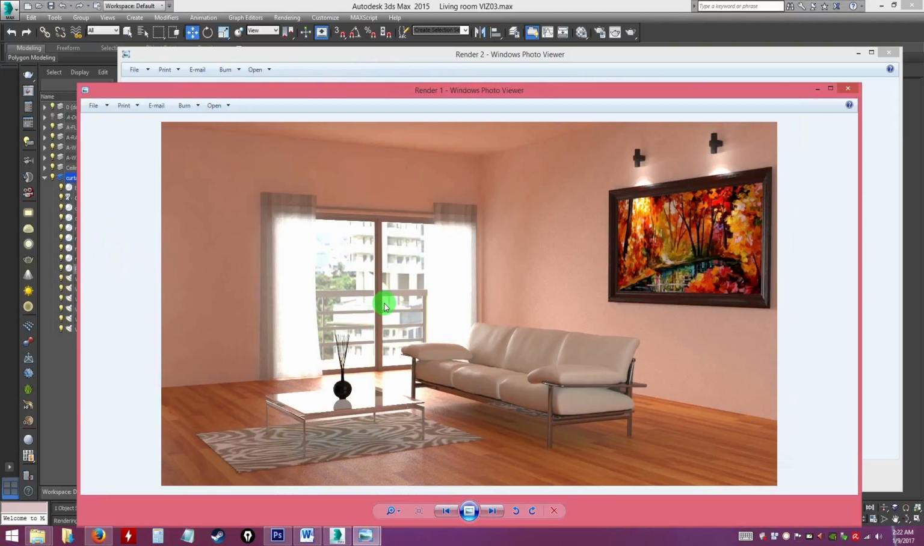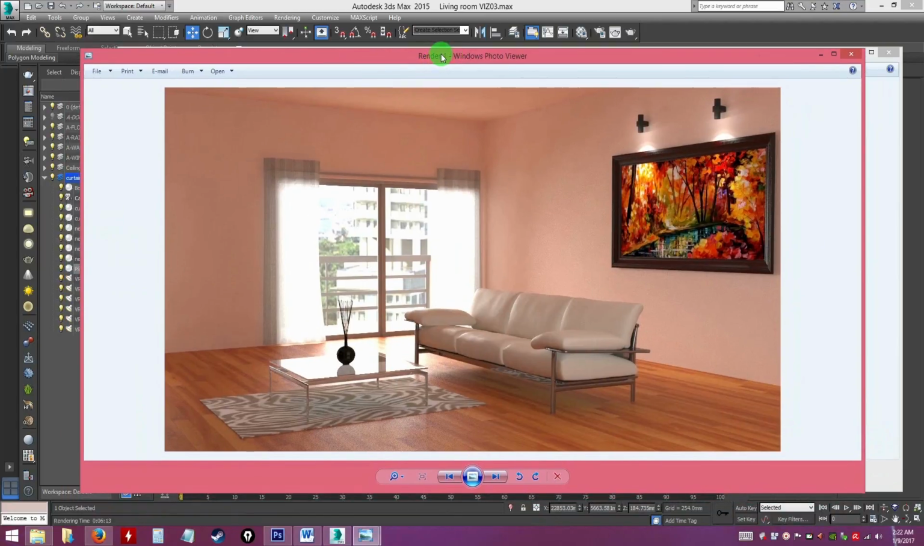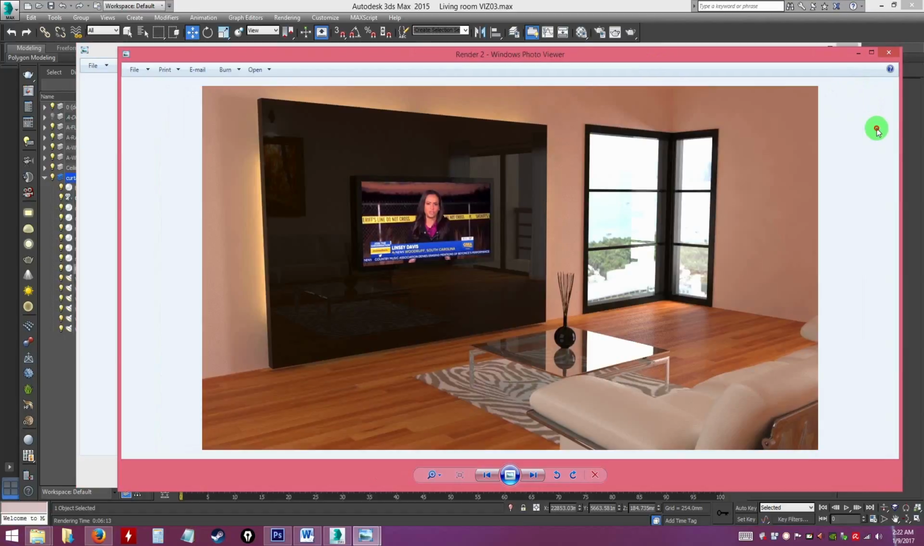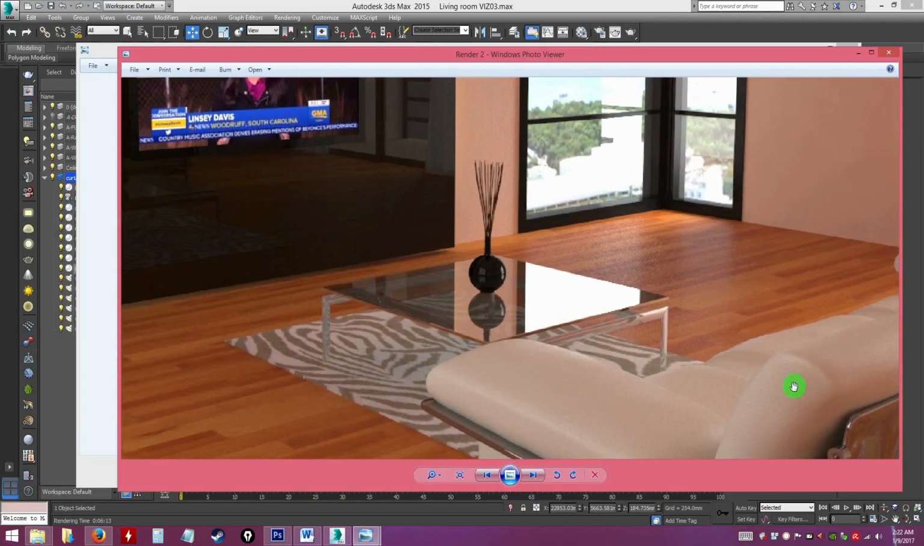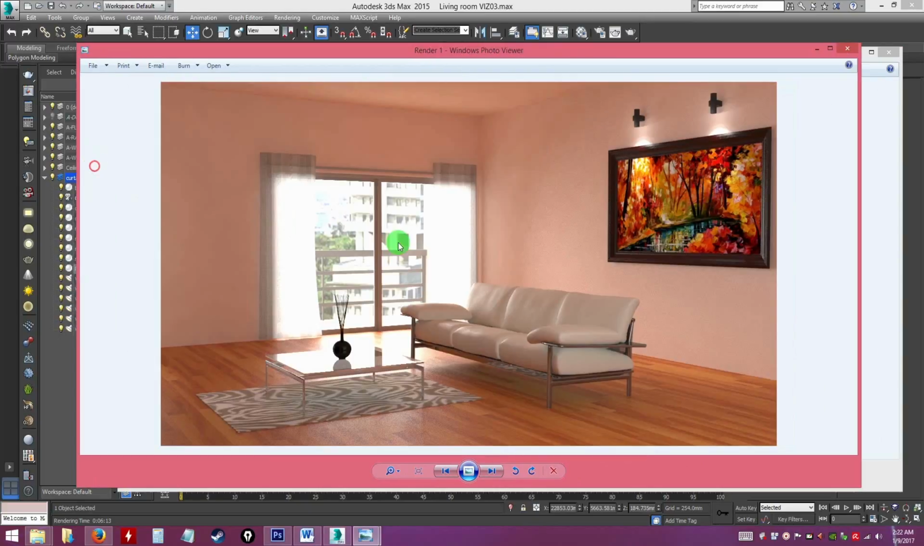Hey guys, now I'm back. I've already finished rendering the 2 shots, so here is the result. Alright, looks pretty nice with all the lightings. The render number 2 with all the backlights and all the effects that you need. You can even see the leather on the couch.